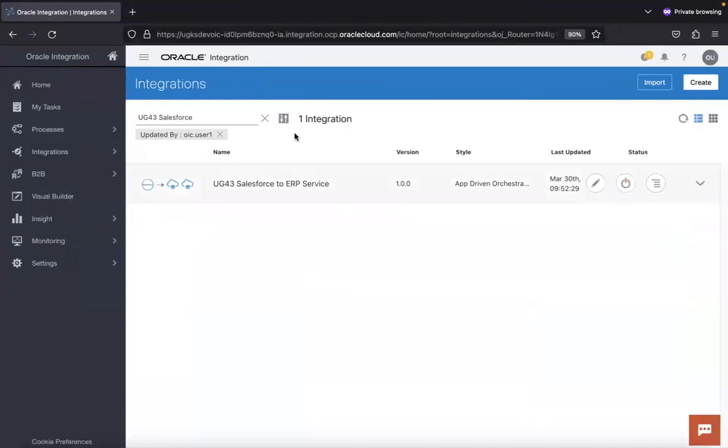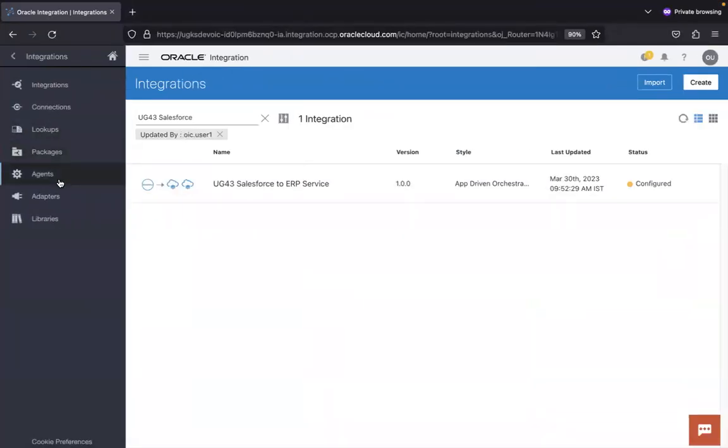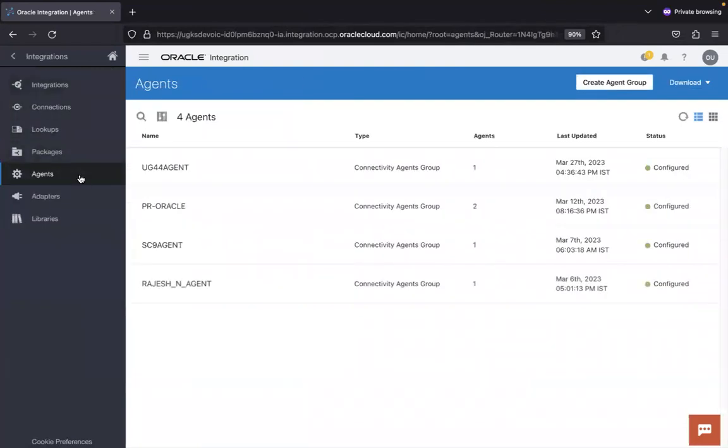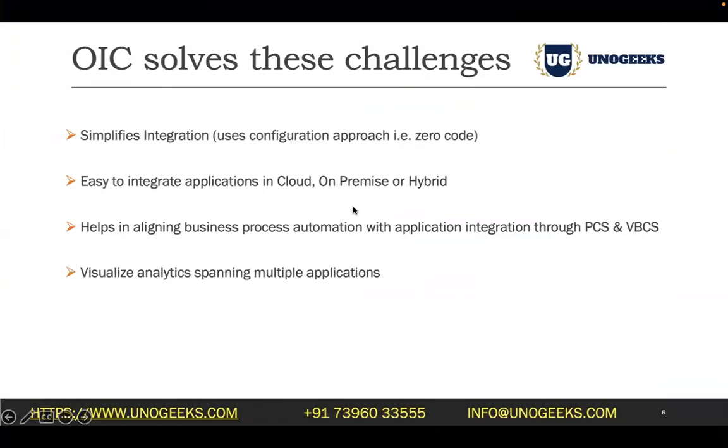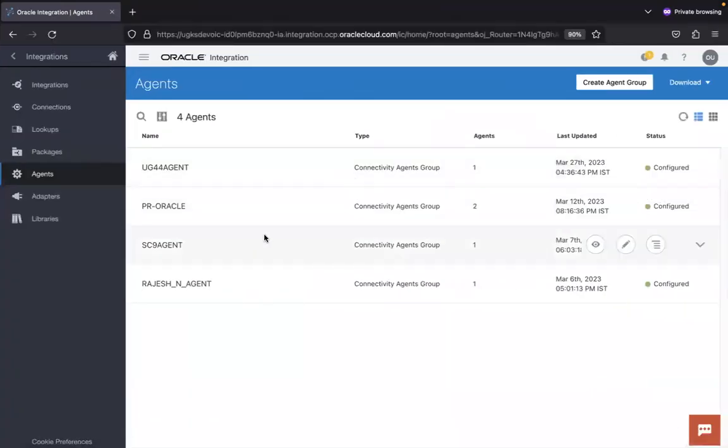And in OIC, you have something called connectivity agents. If you go to integrations, you have something called a connectivity agent. And this agent would help you to integrate cloud with on-prem applications. Any on-prem application you have to talk to, you could use the connectivity agent.